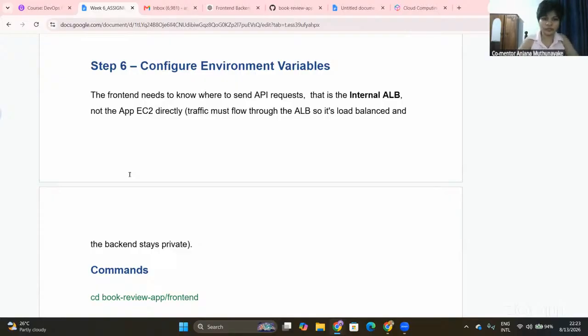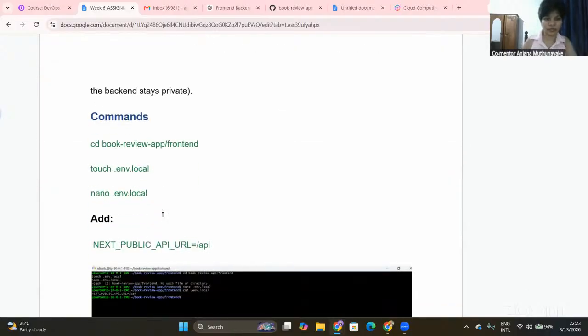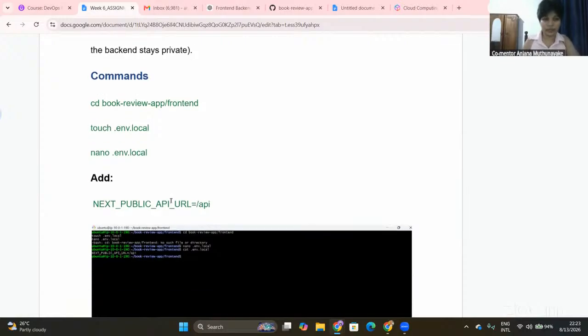So when we are sending API requests, they are not coming directly to the app EC2s. Instead, they are coming to the internal ALB. That is what I explained here. And then these are the commands we are going to run. So first of all, we need to confirm we are in the front end. For that, we are navigating to the front end using this command, and then we are creating our .env file in front end.